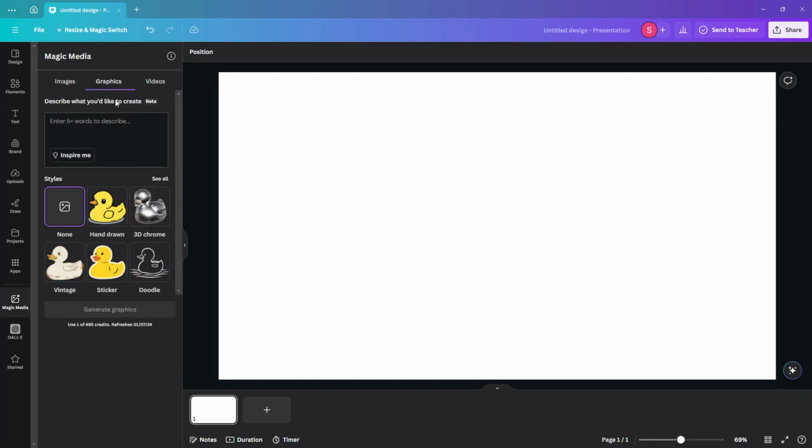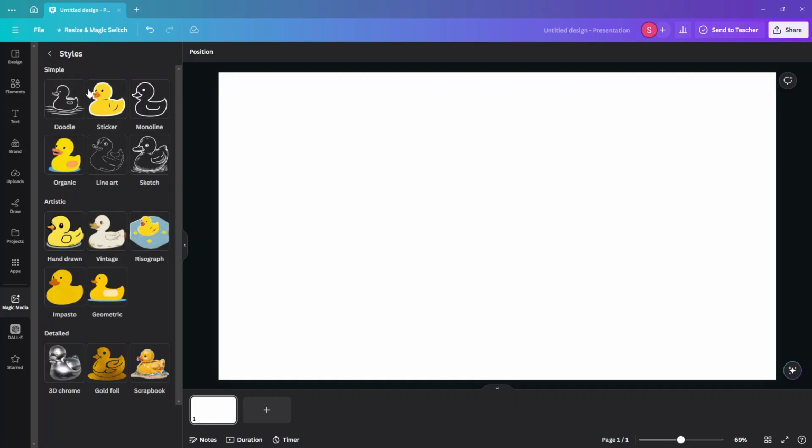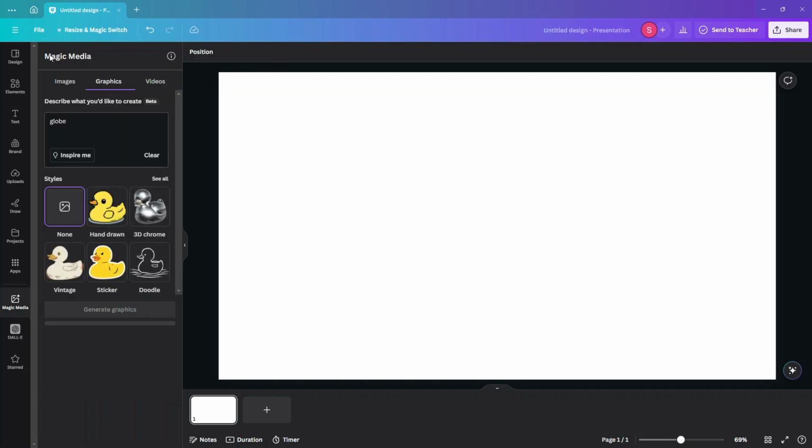If you want to make any graphic or generate any AI graphic, you can also put in your prompts and generate your AI graphic. So let's put our prompt here. Let's say the graphic which I want is going to be a globe. And I'm going to be selecting the style. Let's say maybe I want something kind of good. So I'm not going to be selecting any, but I'm going to put in globe.